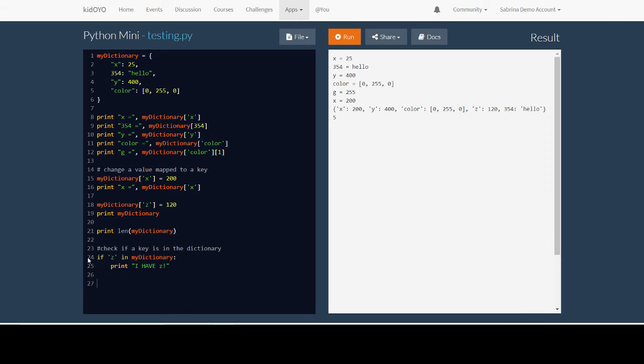Now, the last thing I'm going to show you is how to delete. If I want to delete one key from the dictionary, one key value pair, I write del, and then I access that value by doing the name of the dictionary and then the key. So if I print my dictionary right after that, you see how it no longer prints Z in here.